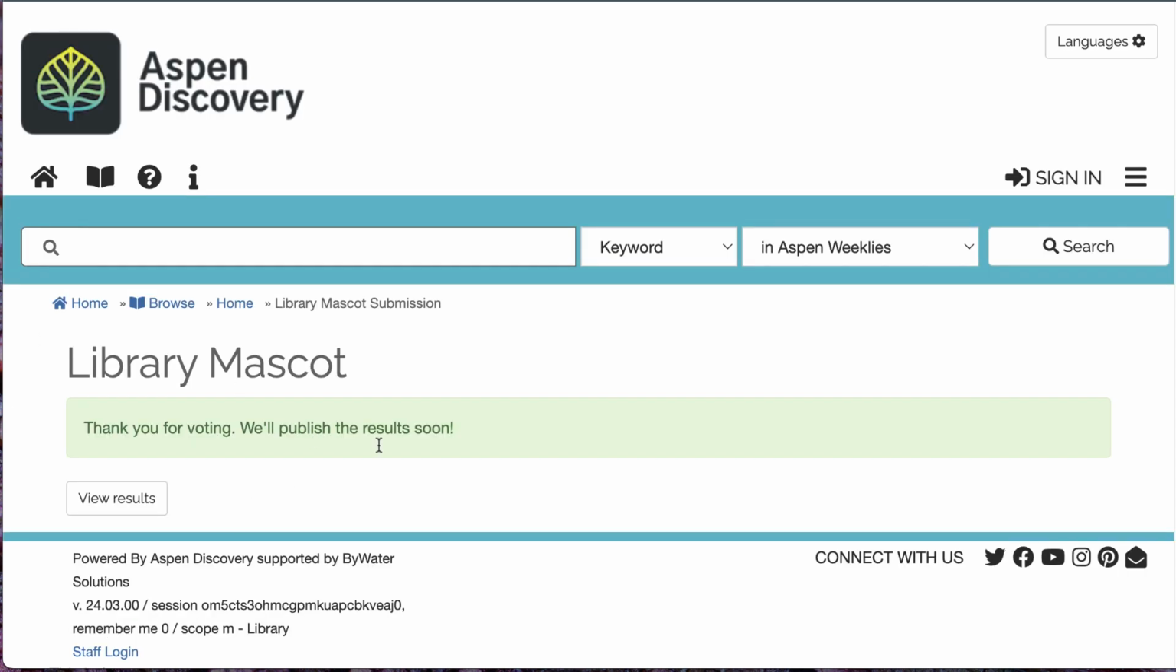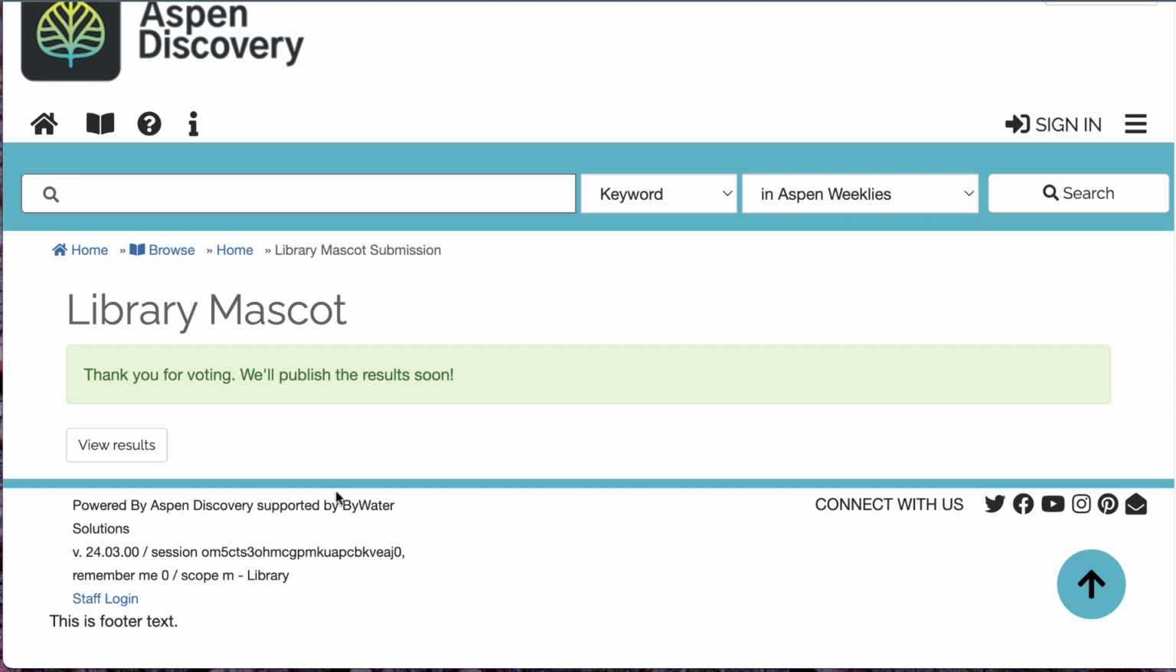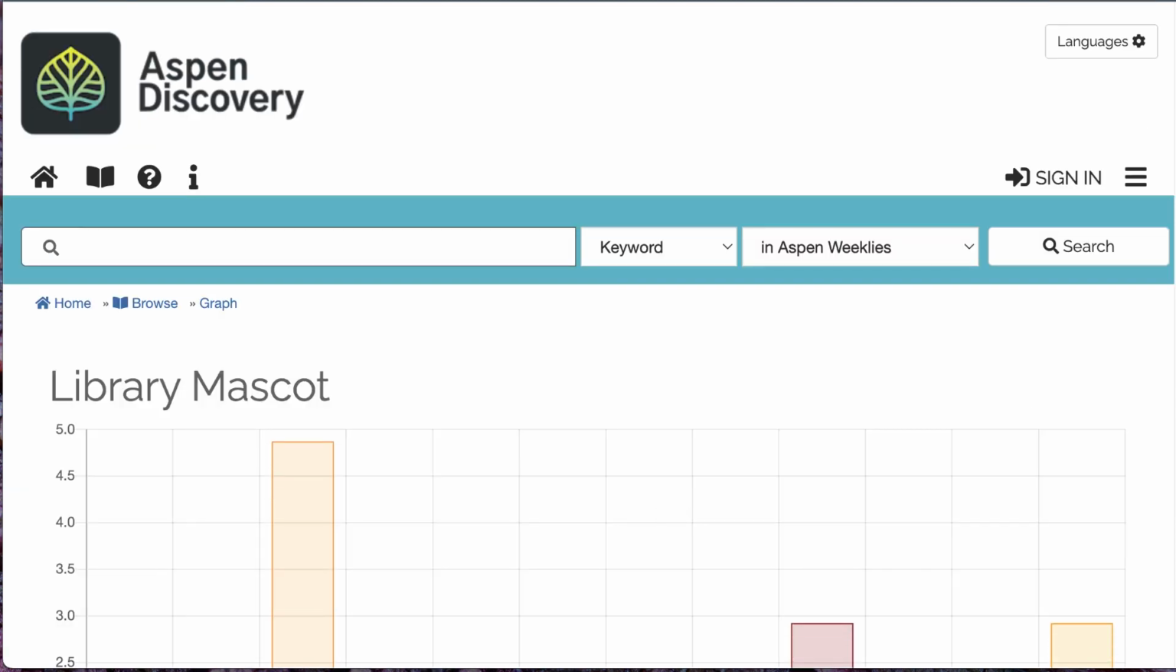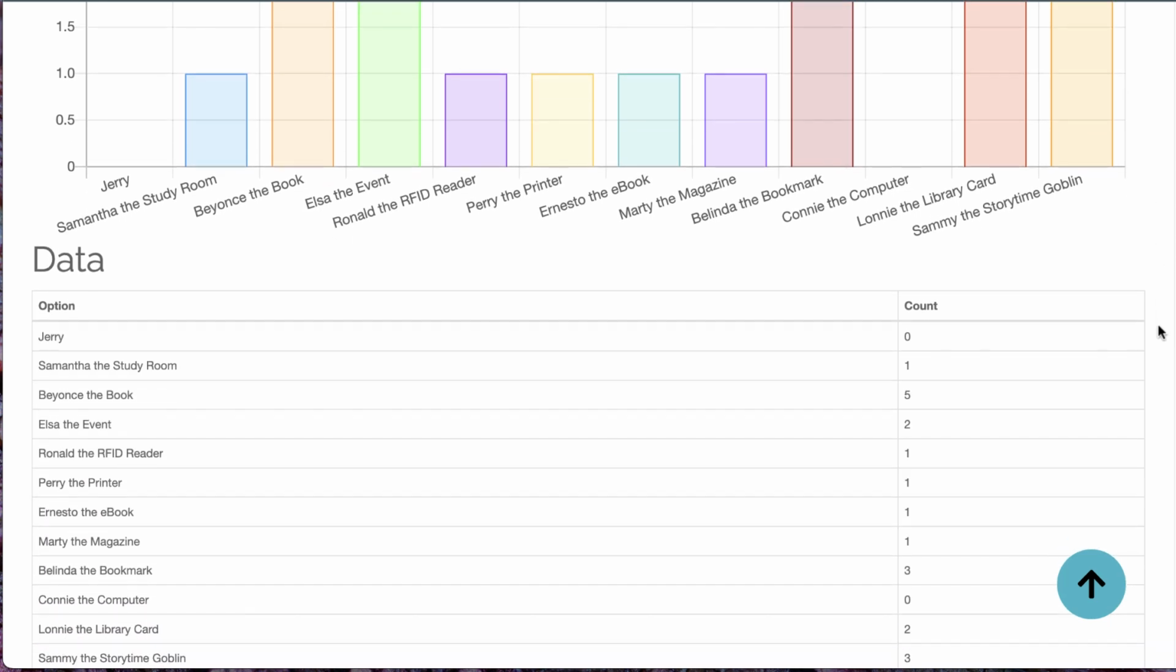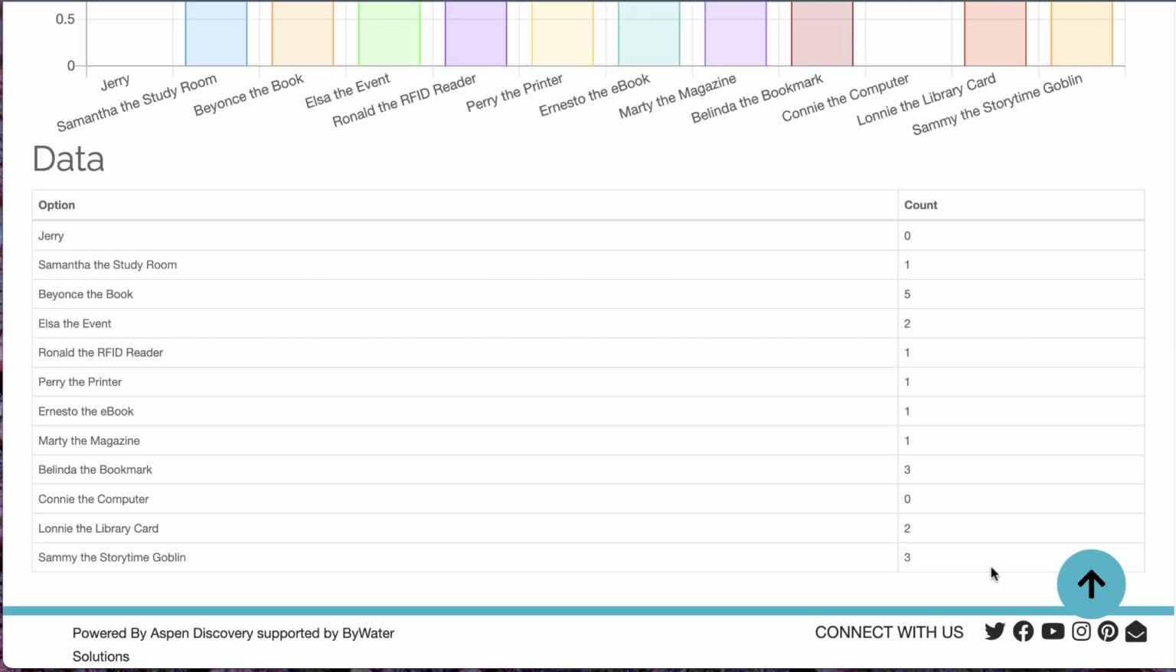From here, if you're allowing users to view the results, you can click on View Results to see those. And here is my beautiful graph with all of my submissions. And since this is showing a graph and the data, you'll also see a table down here with the numbers.